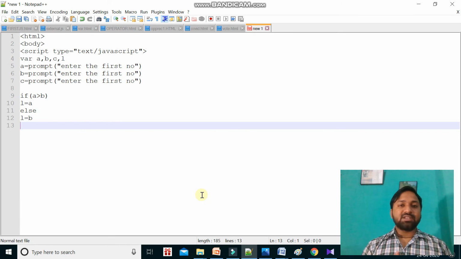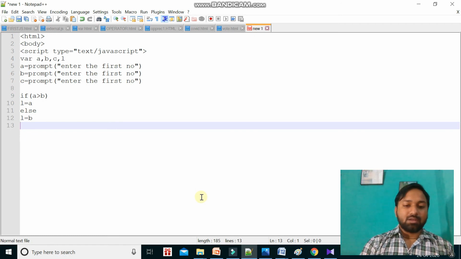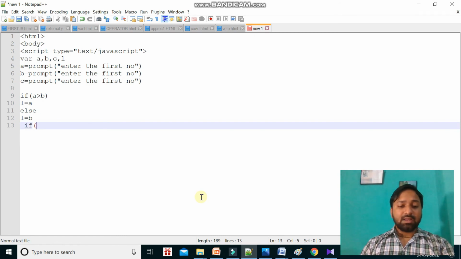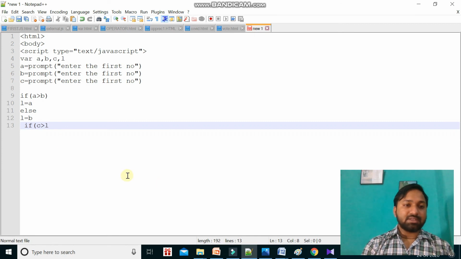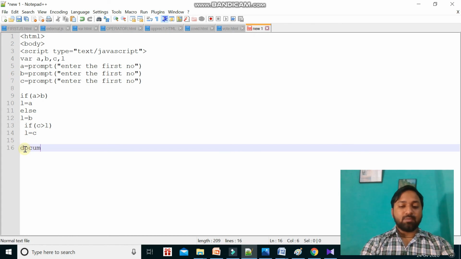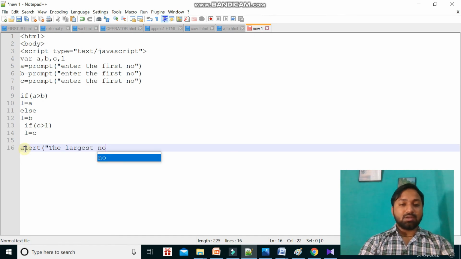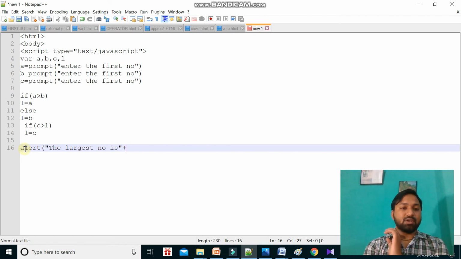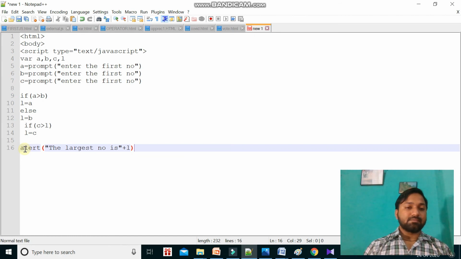Again, one more if. Now the competition is between the largest value between A and B, and C. If C is greater than the largest, meaning between A and B, whichever is largest is assigned to L, so now that value will be compared with C. If C is greater than the largest, then C's value will be assigned to L now. Now document.write, alert, the largest number is, plus, I have to concat, then L.